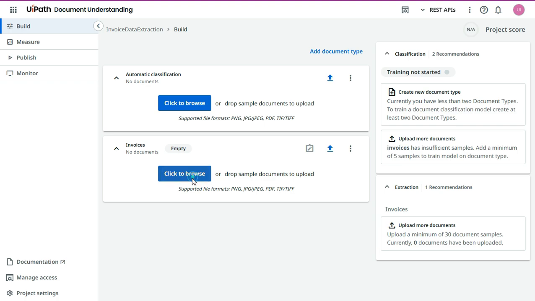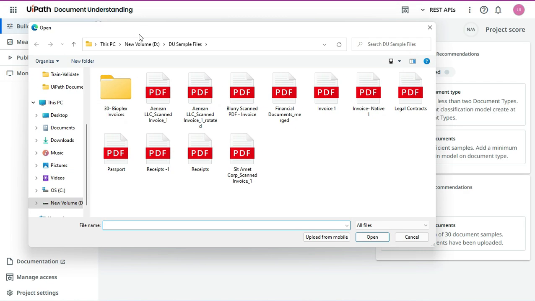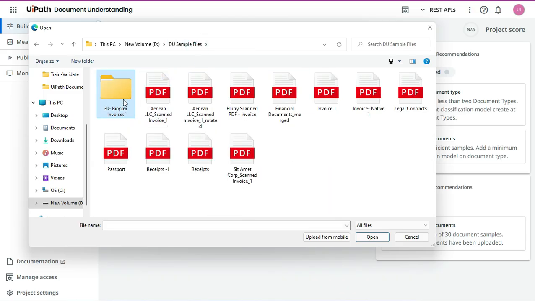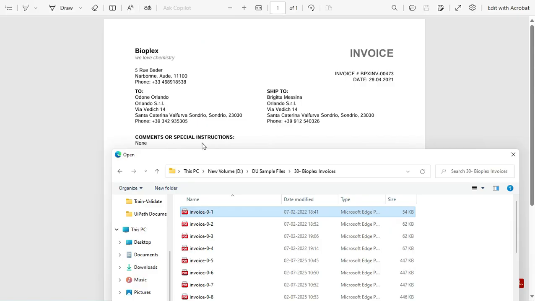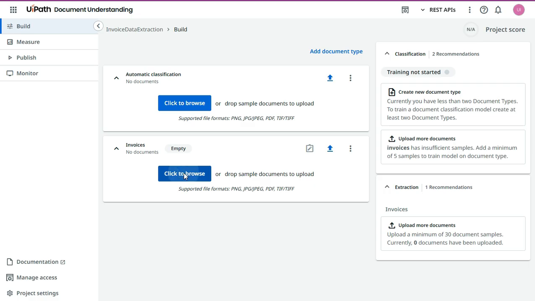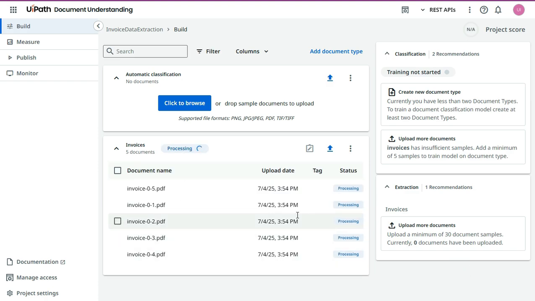So let's click on browse. We can start with uploading the documents. I have 30 documents here. I have one invoice, you see this invoice. We can show you the format, which is this one. Let's close this. This one, which is Bioplex. So click to browse. First, I will take 5 documents. Now it has uploaded here and it is processing. Now let's wait for this processing to complete.